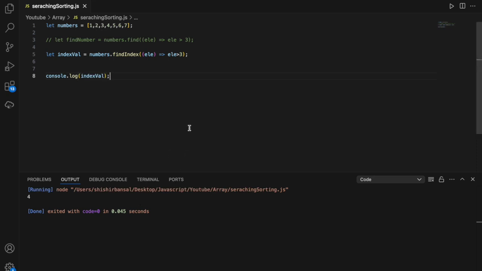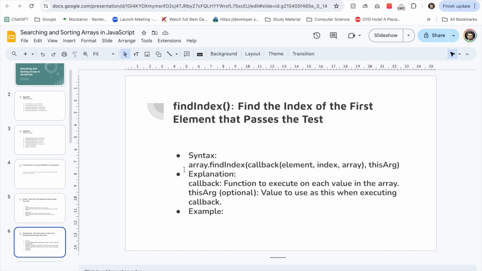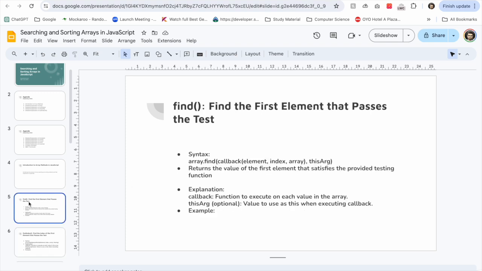Okay, it's returning the index. You see, this is returning me the third index value. The syntax is array dot findIndex, callback, element, index, array. These are optional, and this thisArg is kind of a scope, kind of an object. Okay, so two we have covered, find and findIndex.